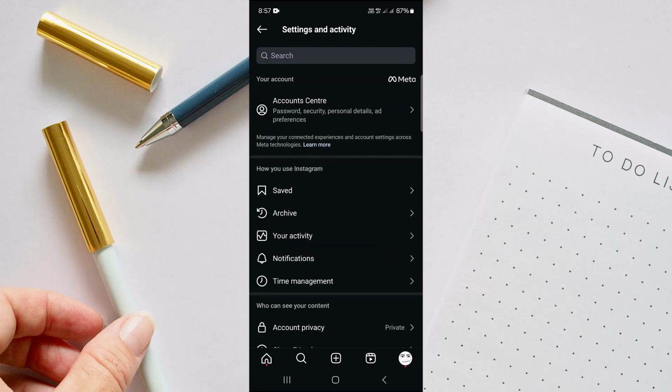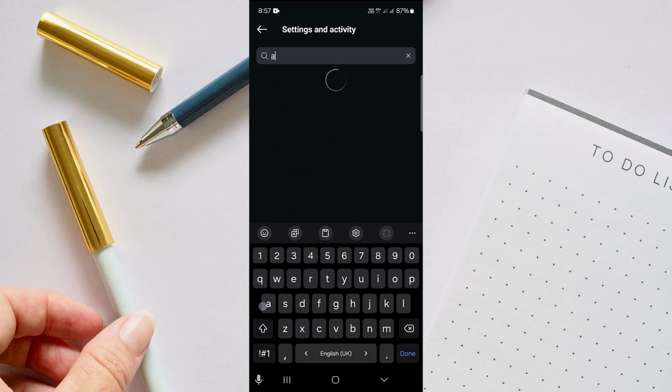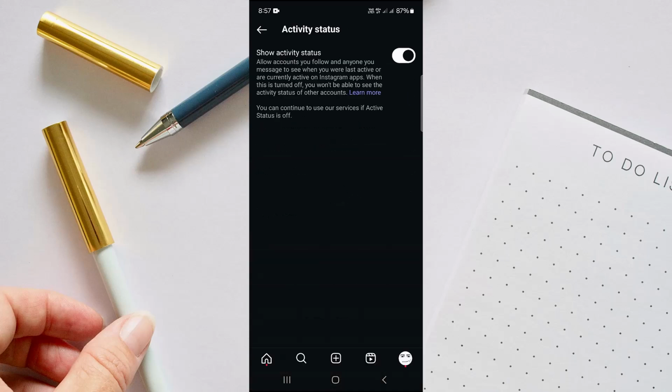if you can't find the option in here, you can search for show active status. Here it says that it allows accounts you follow and anyone you message to see when you are last active or are currently active on Instagram apps. When this is turned off, you won't be able to see the activity status of the other accounts. So we are just turning it off in here.